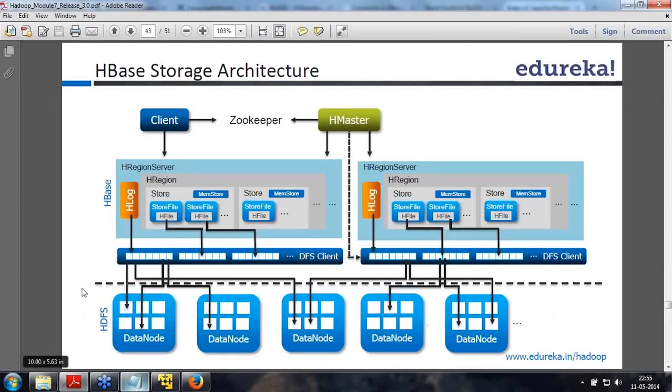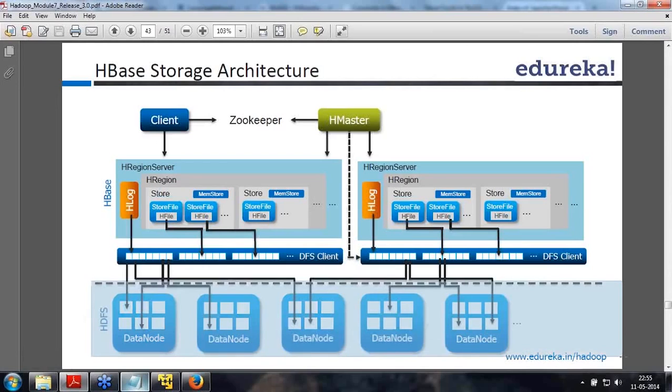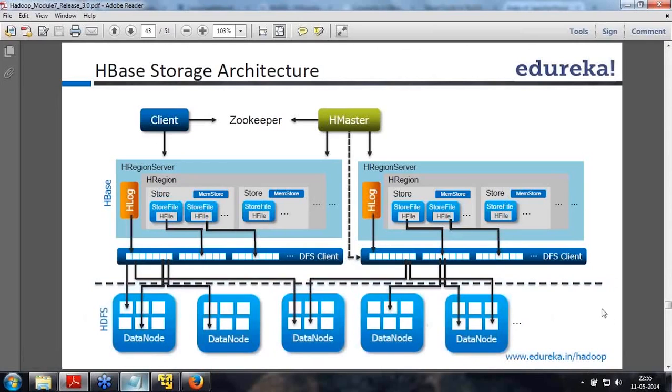So this is totally an abstraction. If you look at the HDFS part of it, it's totally abstracted, so you don't know where exactly it's happening. That is all configured and automatically taken care of by your environment. HLog is nothing but your WAL, write ahead log, which is pointing to the HDFS again. So this is the architecture of your HBase.